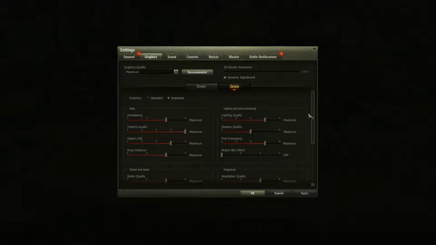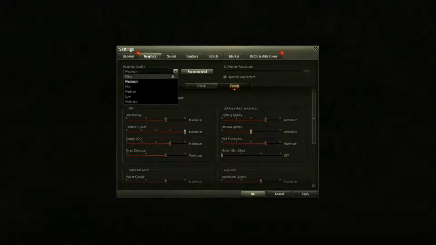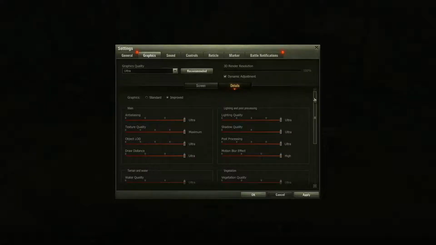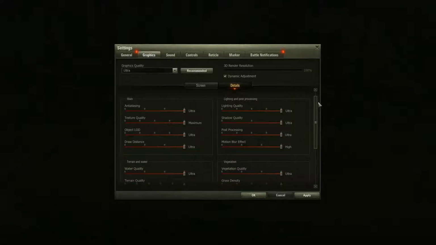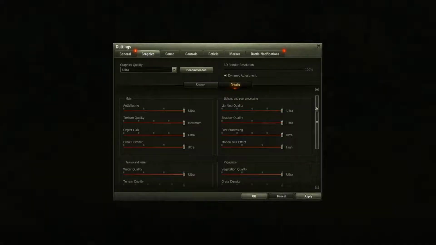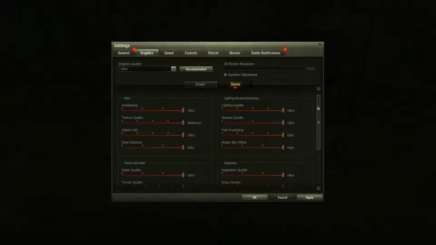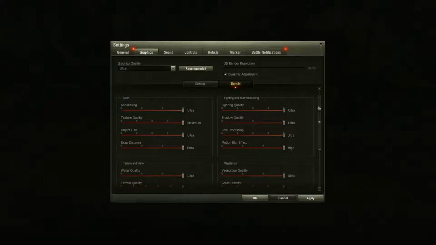This is what maximum looks like. This is what it does. Now if I go to the ultra settings, the game runs perfectly fine. What I found though, it runs around the 75 FPS, but then I would get dips into the 50s.